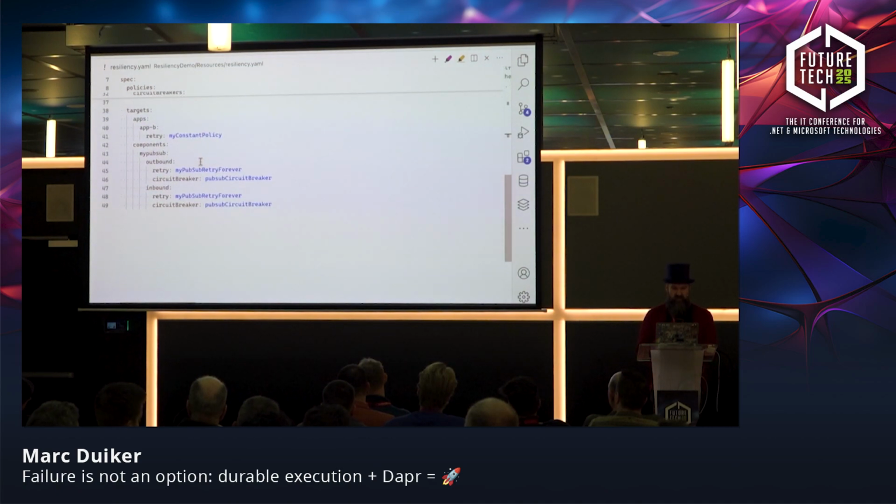Once you have a policy defined, you also need to apply it to a target. That's what you do here. Targets are either applications or components, and here you specify the application ID of the application that you want to apply it to. In this case, we have applied this myConstant policy as a retry policy for application B. So this is how you do it.